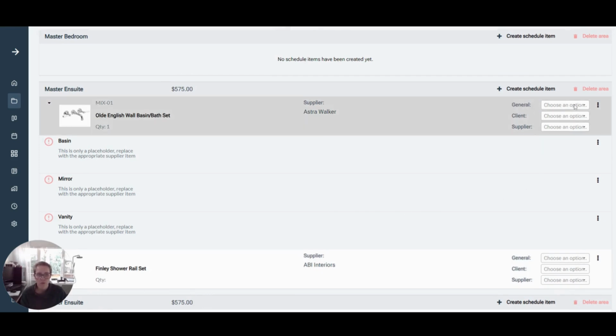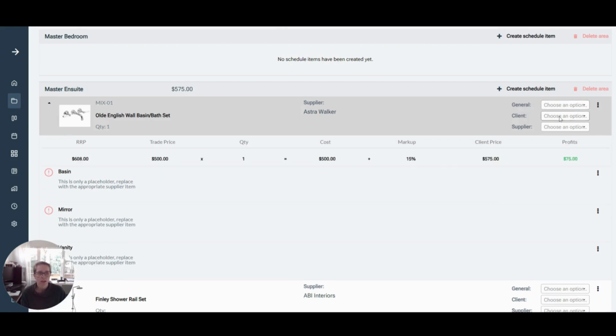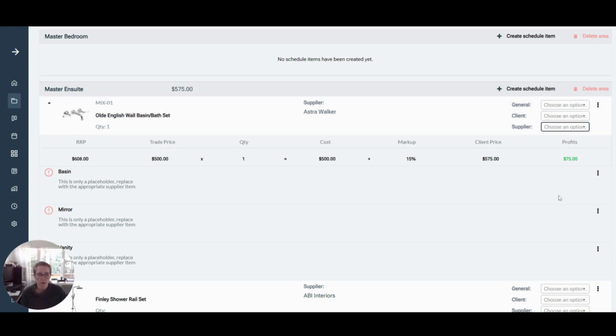We have the general, which allows you to keep track of the approval status of the item. We have client, which allows you to keep track of the payment from the client's perspective. And then we have the supplier drop-down menu, which gives you the drop-downs from PO sent through to item being delivered.